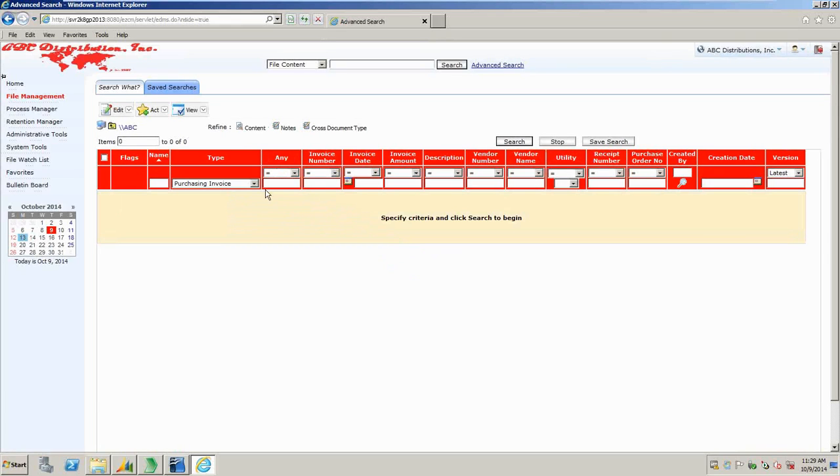When I select the document type, it now shows me the metadata fields that were set up for that document type. Again, those are completely user-defined. So I have things like invoice number, date, amount, description, vendor number, those things. So let's say I know some of this information. Maybe I want to search by the vendor name, or I don't know the whole name, I'll just put in a few letters of the name.